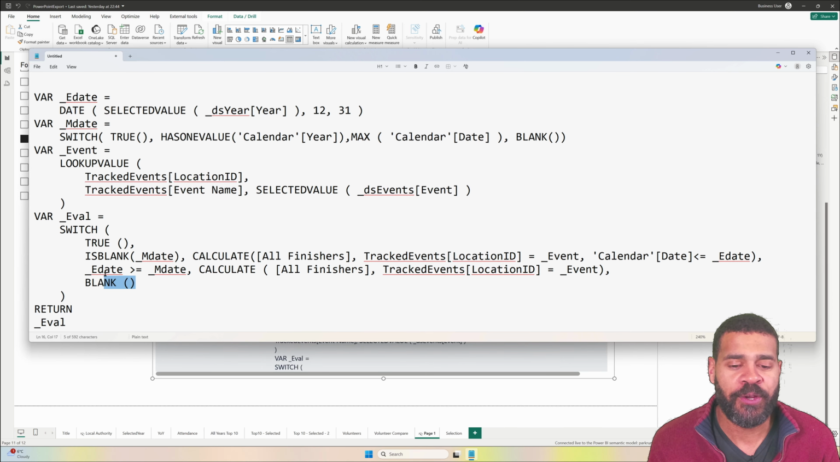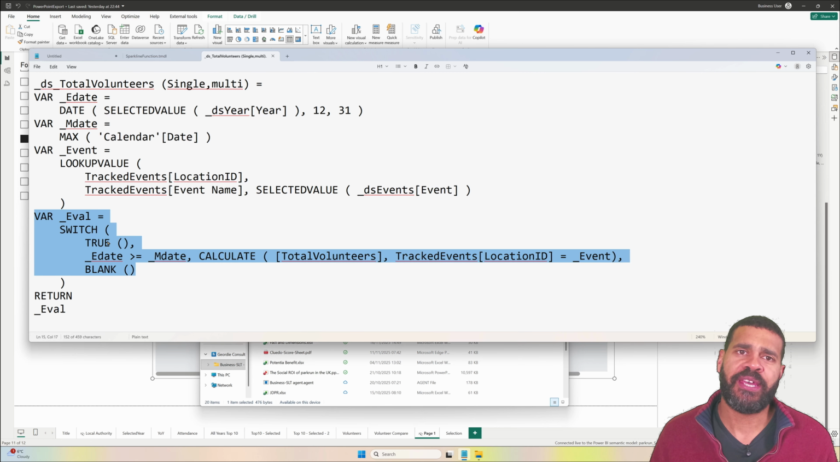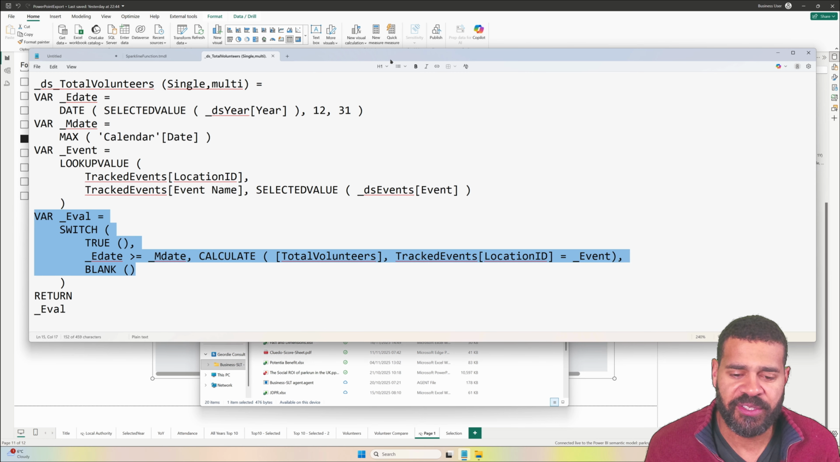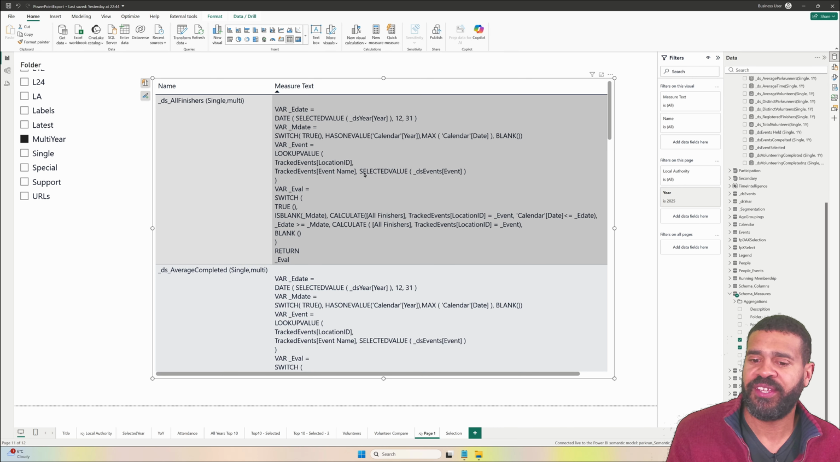Now, beforehand, this was what it was. If you think about all of those single and multi measures, which are the multi-year ones here, they had to be manually updated individually to fill these. There's no shortcut to it. And this is where user-defined functions come in.